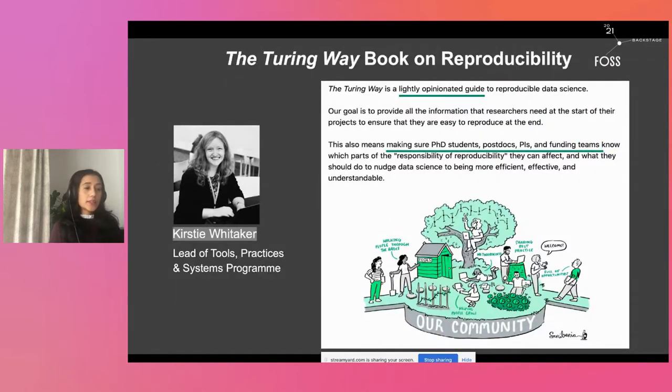It was started by Kirsty Whitaker as a book on reproducibility. Shared as a lightly opinionated guide, this book provides reproducible tools and practices to help ensure that the PhD students, postdocs, PIs, funding teams, and all other stakeholders know what their responsibility of reproducibility is, where they can make impact, and how they can make their work more efficient and understandable.